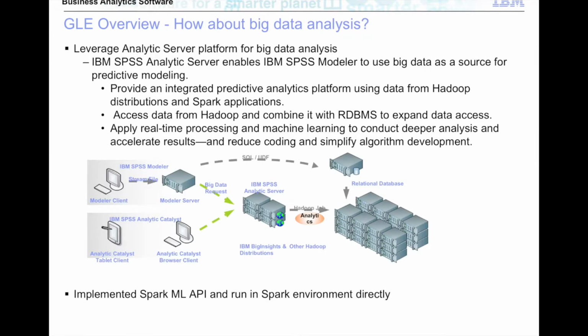This page shows how SPSS GLE is used for big data. First is leveraging the Analytics Server platform, which is a predictive analytics platform using Hadoop and Spark capabilities. Second, we implemented the standard Spark ML API for GLE and can run GLE in a Spark environment directly.